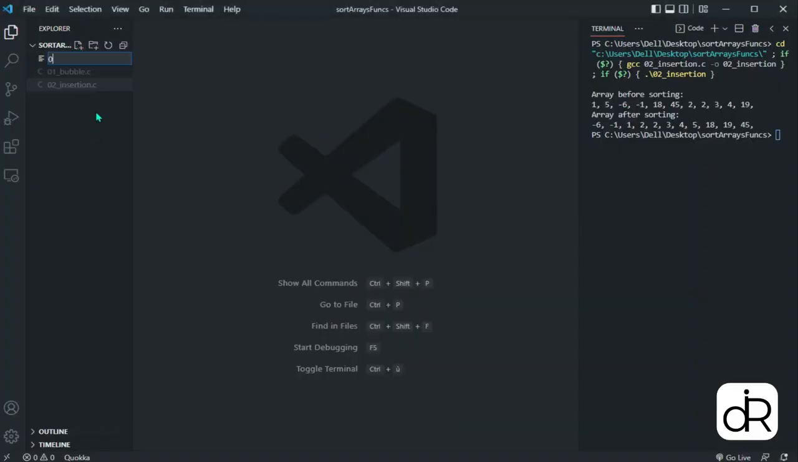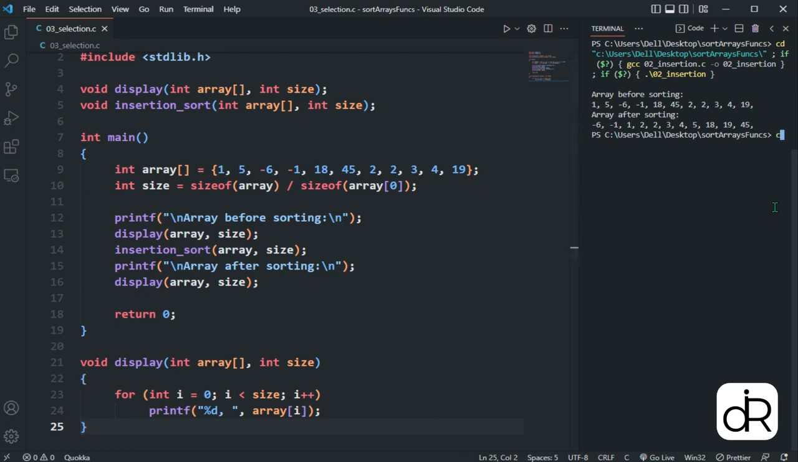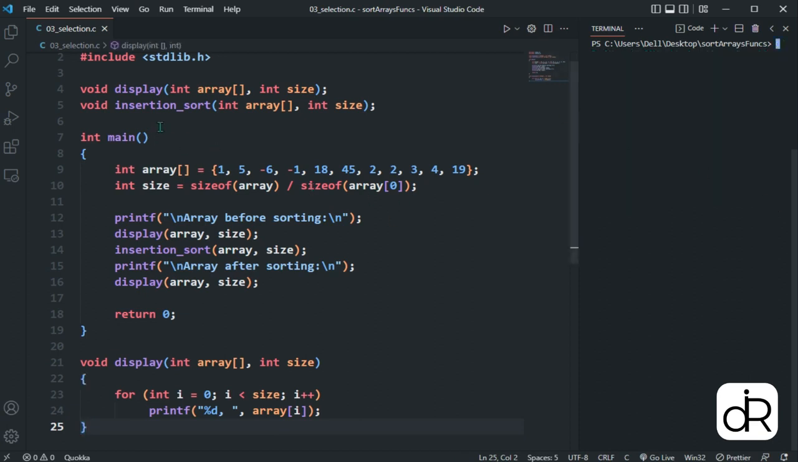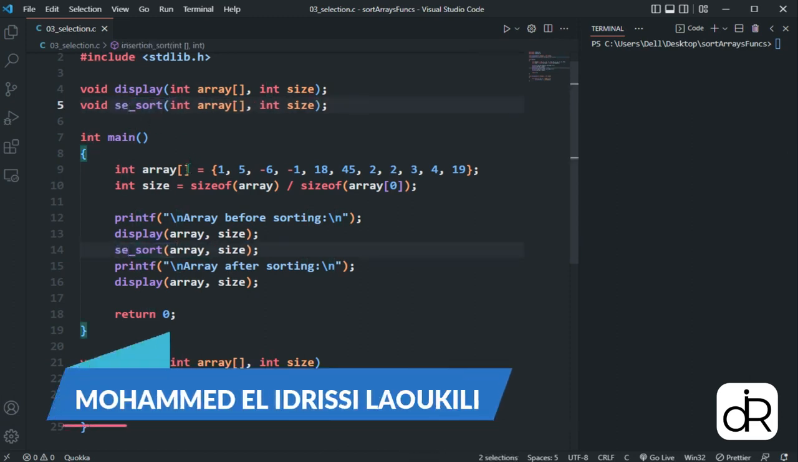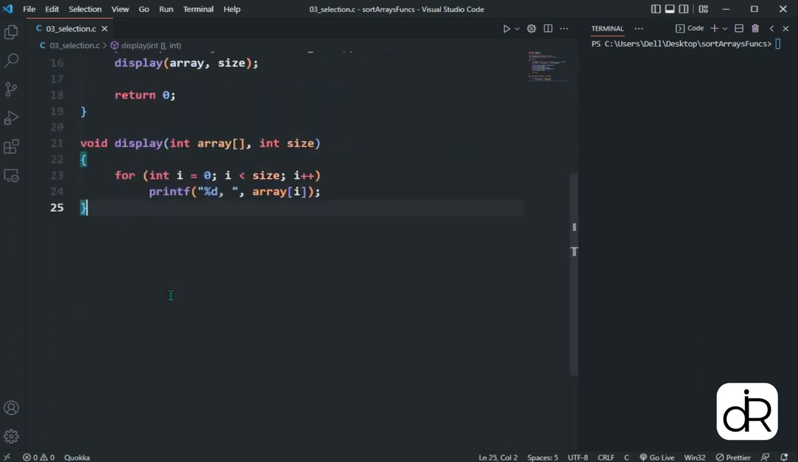The third sort we have here is selection sort. So selection.c. Again, we're going to paste this text. Let me clear the terminal, and also here I'm going to name it selection. Okay, selection sort. I'm going to import this function at the bottom, like this. So again, I'm going to leave you with another video that explained how selection sort works.